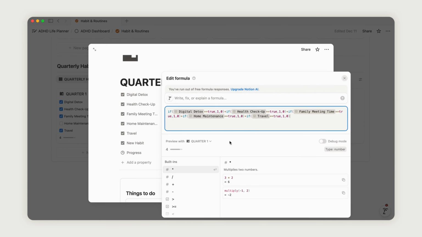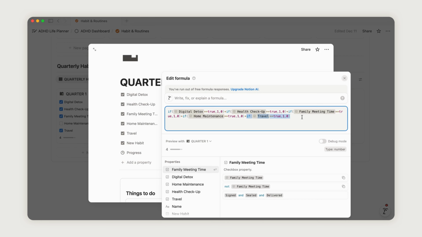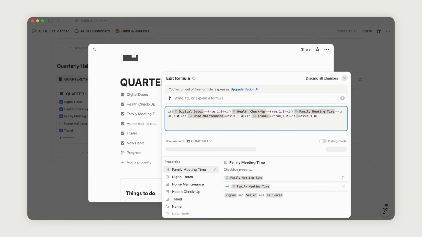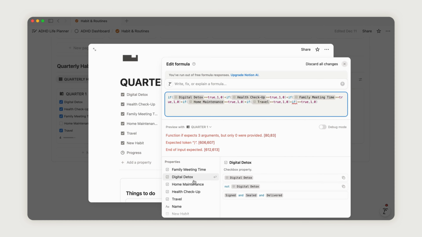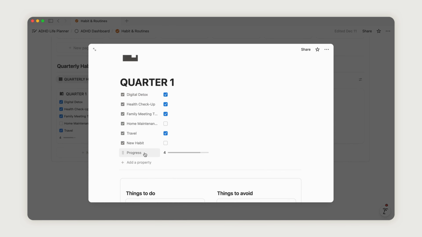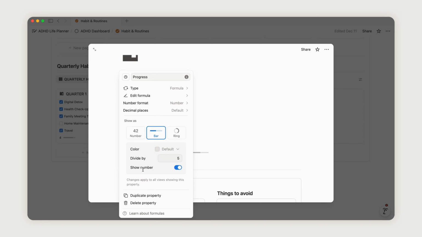To do this, add a new conditional rule in the property formula for the added habit, with the condition set to checked or unchecked, and a corresponding numerical value of 1 or 0. Finally, in the property settings, update the divide by value to match the total number of habits.